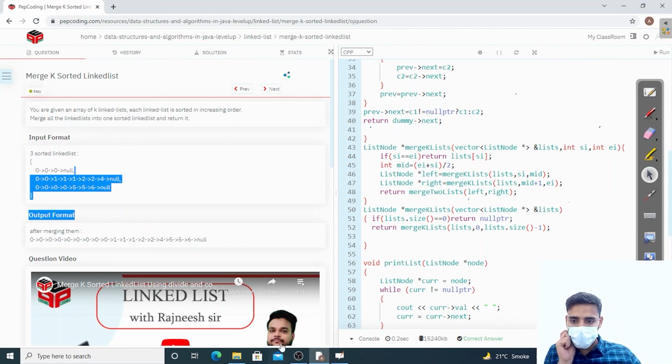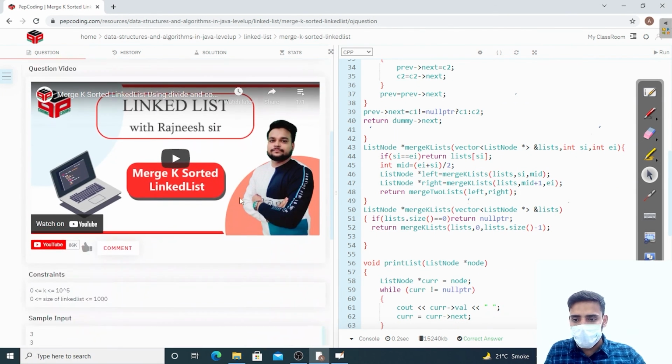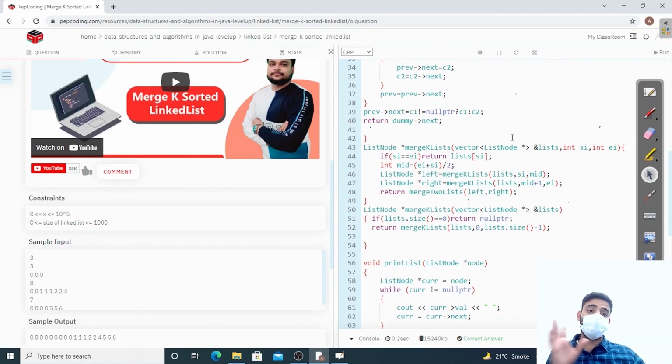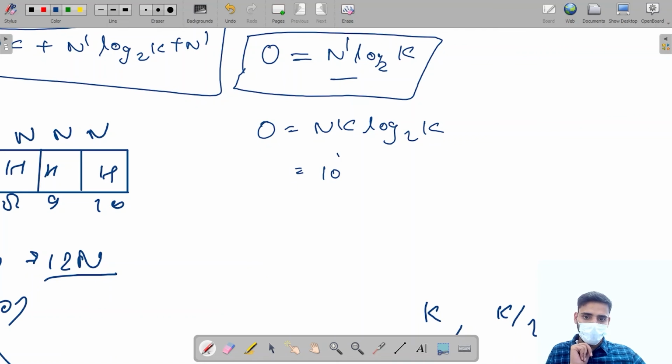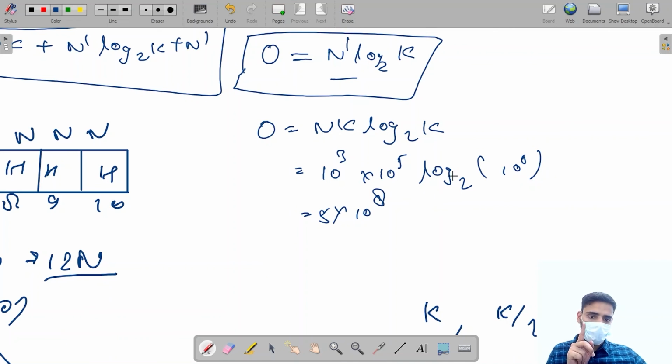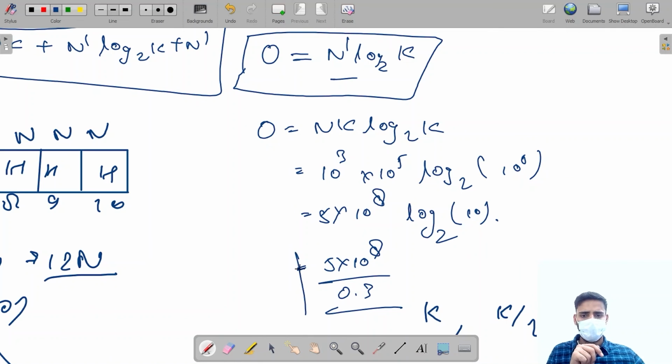Now let's check the time complexity for this. The constraint was that the value of k varies from 0 to 10 to the power 5 and the value of n varies up to 10,000. So n will be 10 to the power 3, k will be 10 to the power 5. Log base 2 of k means log base 2 of 10 to the power 5. So it will be something like 10 to the power 8, and when we solve it, 5 comes outside: 5 into 10 to the power 8 log base 2 of 10. When we solve this, we will get approximately 5 into 10 to the power 8 by 0.3. This much time it will take.